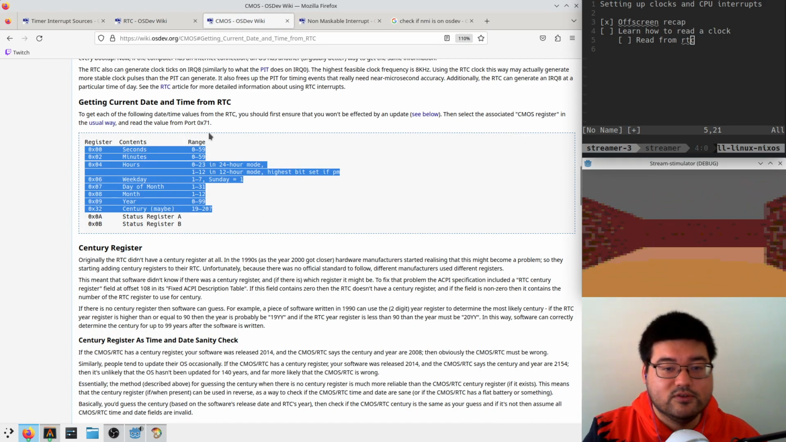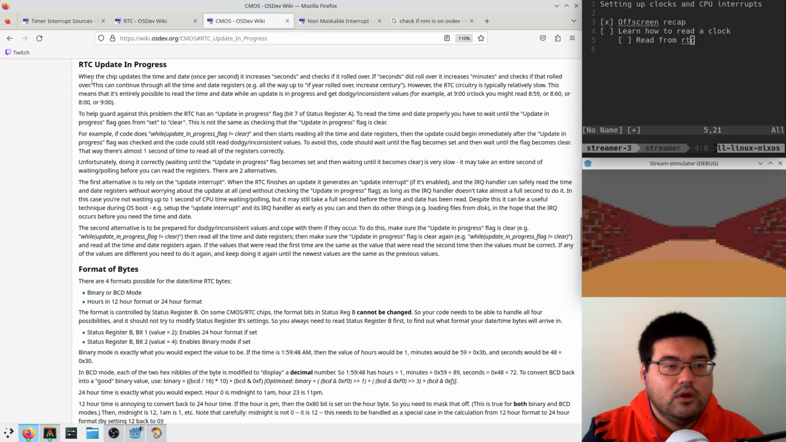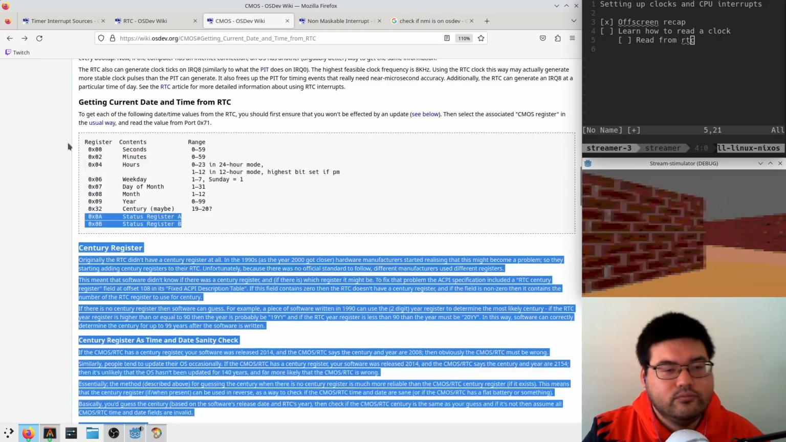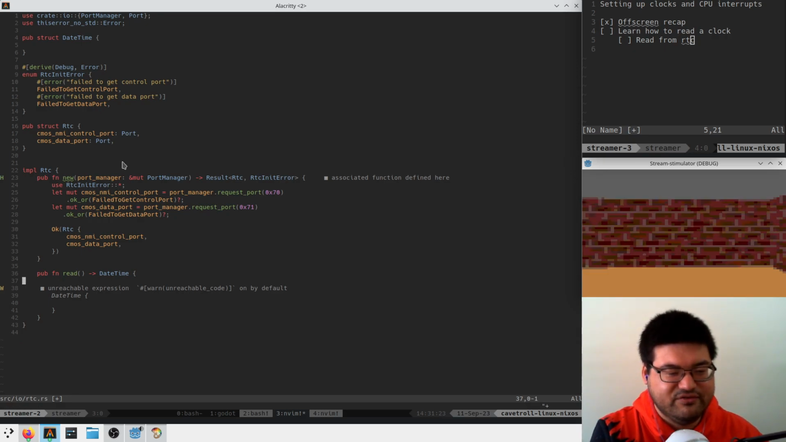Let's see this. First, you should ensure that you won't be affected by an update. See below. We'll get to that later. For now, these are the components of time that we need to read.